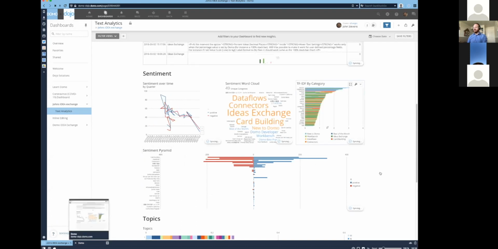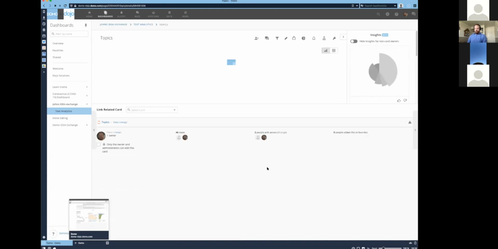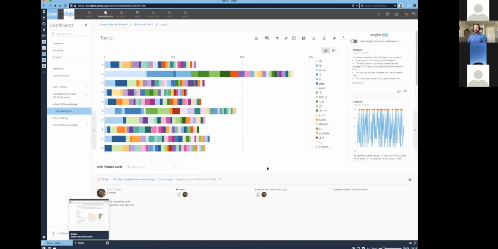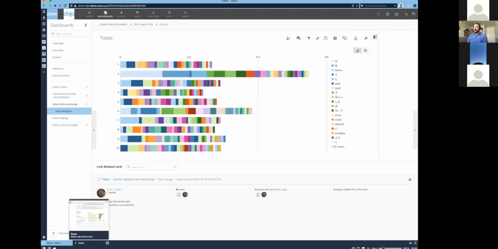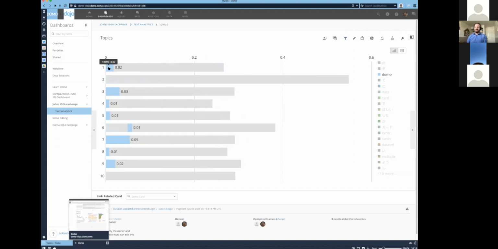Come back in here, and here are my topics. And it's beautiful, it's pretty. It means nothing at the moment. It means that we found 10 patterns, or the computer did. Those patterns may or may not actually match to anything at all. So if we look at these, we can see Domo comes across the vast majority of all of these, as does data, cards, data sets, charts. A lot of these show up everywhere.